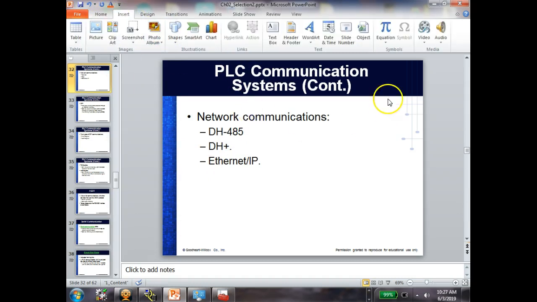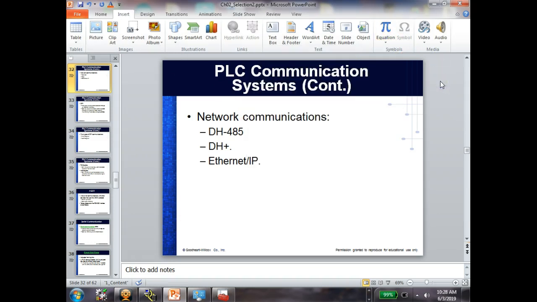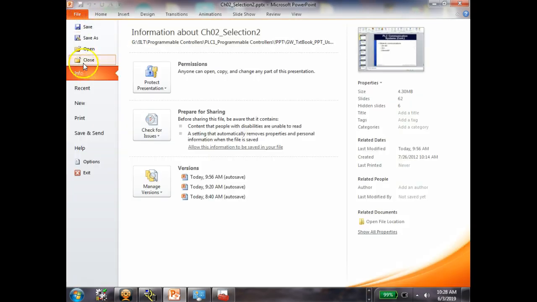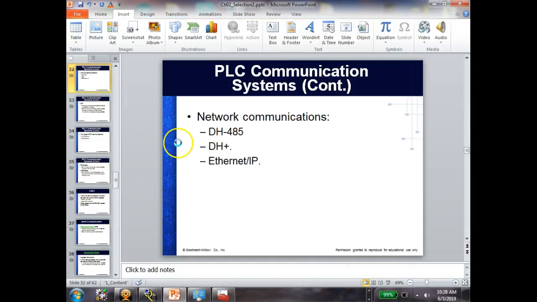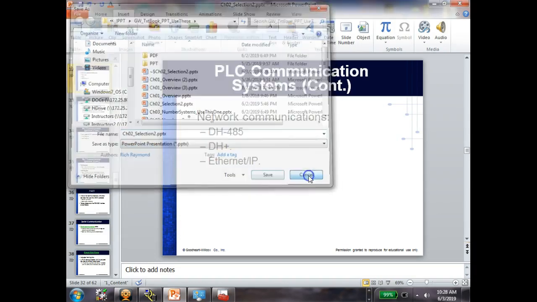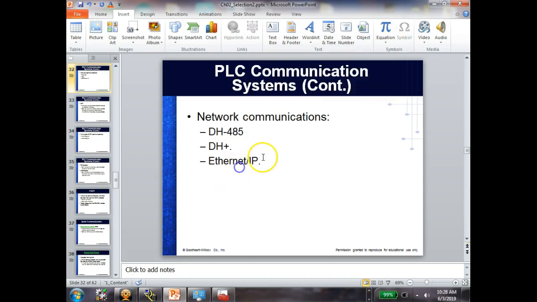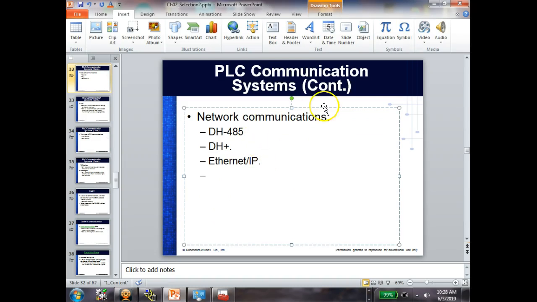Now, what they decided to do, so over here, oops, dang it. These are old, no. So here, I'm going to insert a symbol.